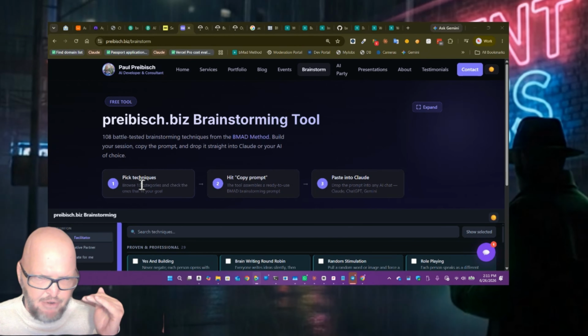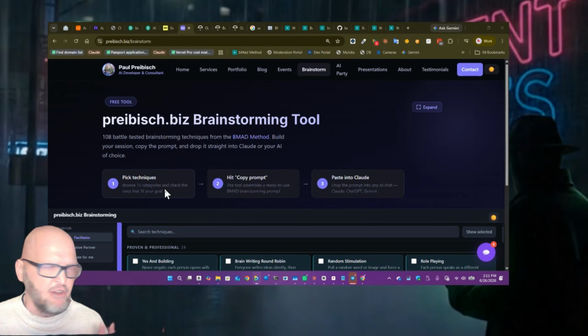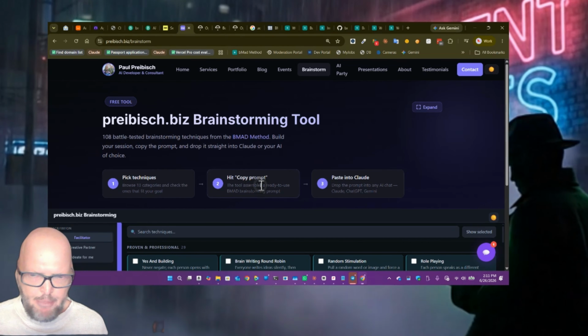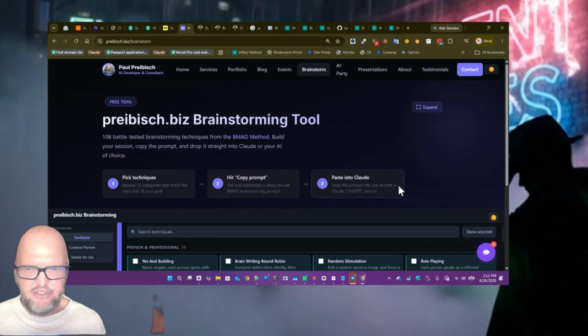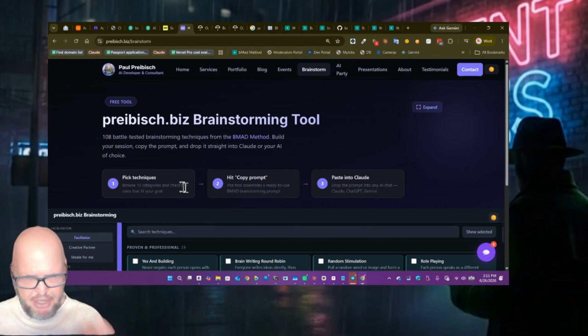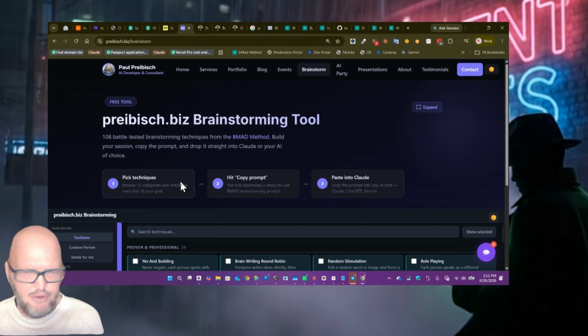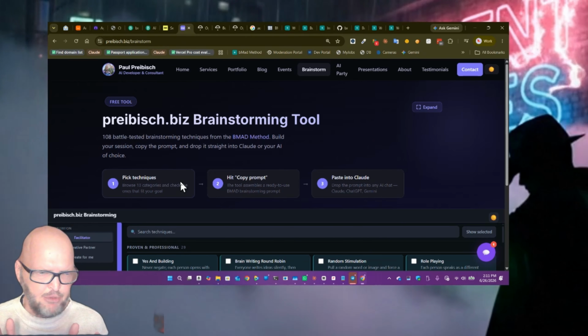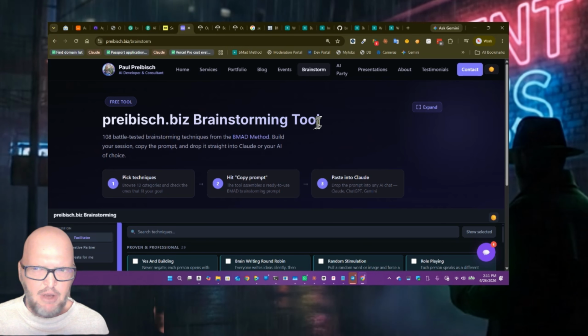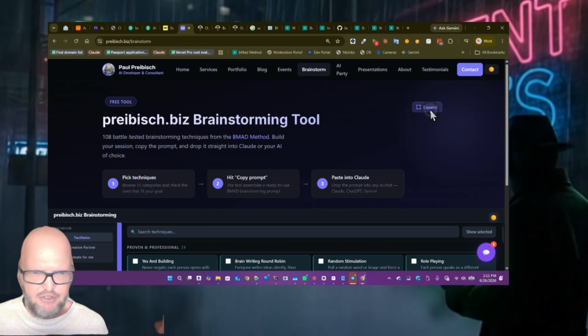You can pick from the brainstorming techniques below, and there's over 50. Hit copy prompt and then paste it into your Claude Code. So you pick your techniques, you copy the prompt, and you paste it into Claude Code, and it goes to work. That's how simple it is. Now let me show you how this brainstorming tool works.